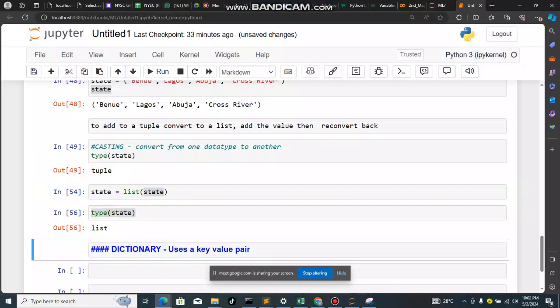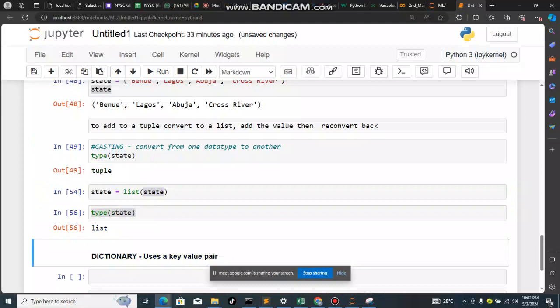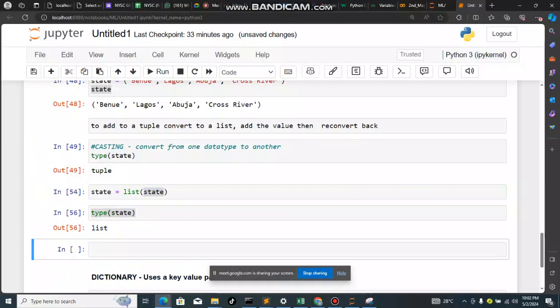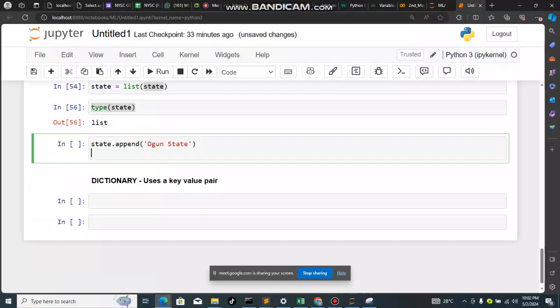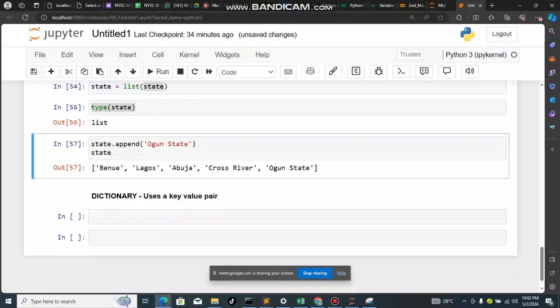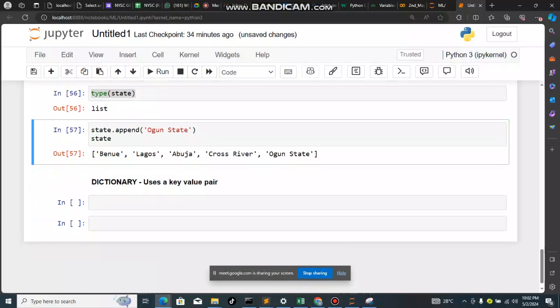Now what I will do is to add what I want to add. Let's say I want to add Ogun State to this. I'll just come here and say states dot append. Please kindly add Ogun State. If I say states now, Ogun State has been added.